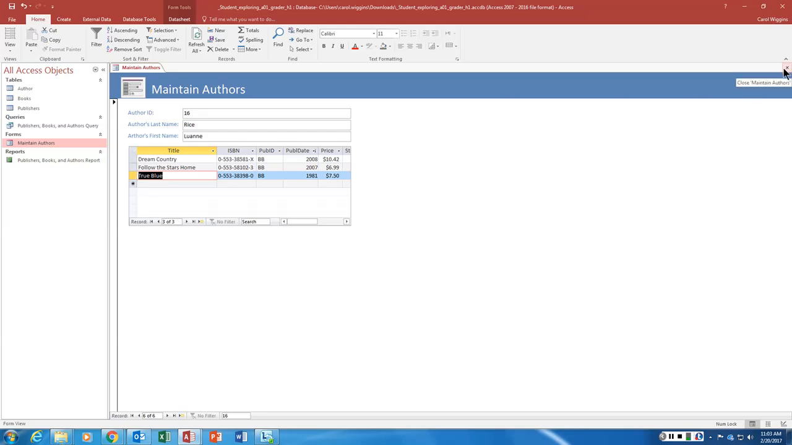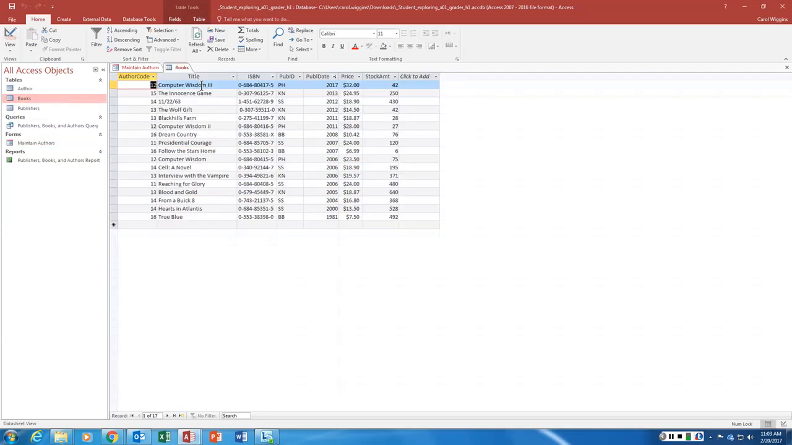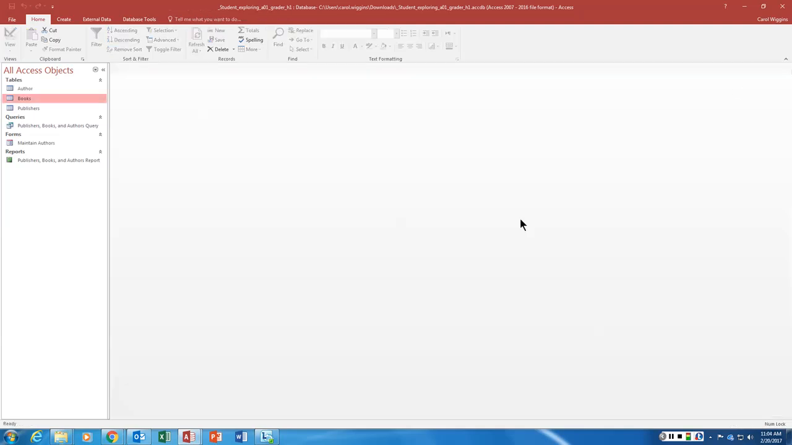So what this has done is that when you enter in stuff here, it actually changes the data that's in this books table. So if I open this books table and I look at Follow the Stars Home, you'll see the quantity amount, the stock amount is updated to 6. And here is that one that we just entered in ourselves. It wasn't there before. Okay, so close the maintain authors.